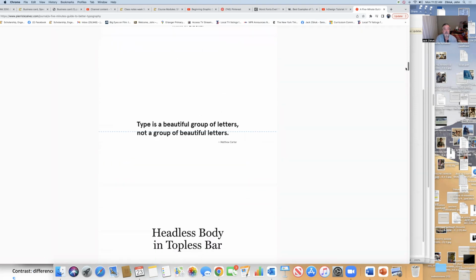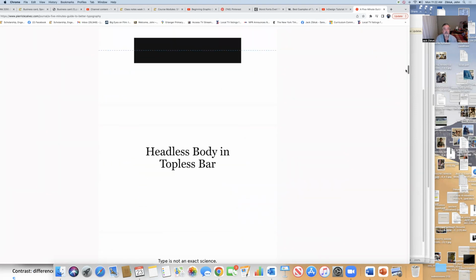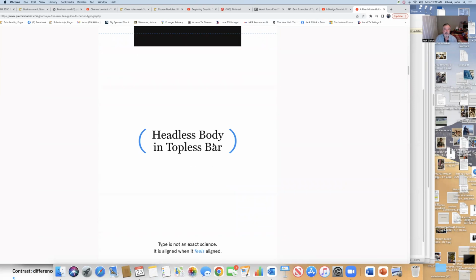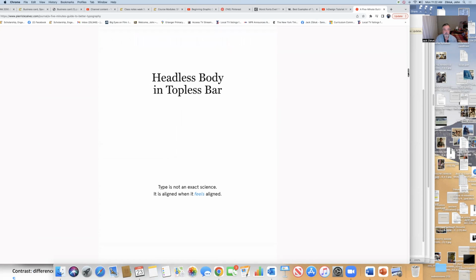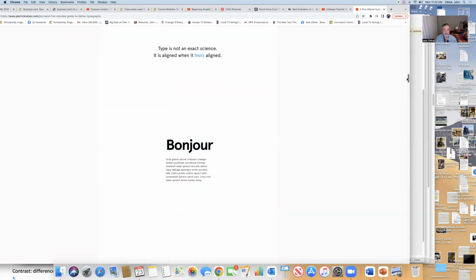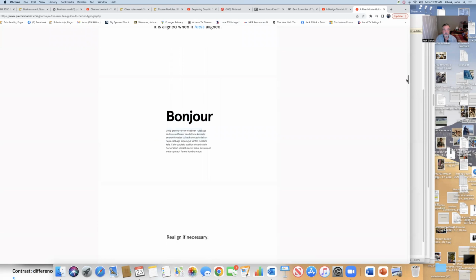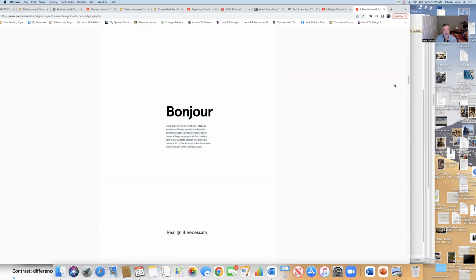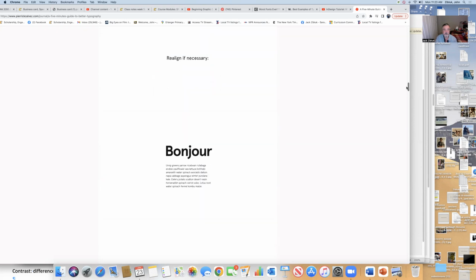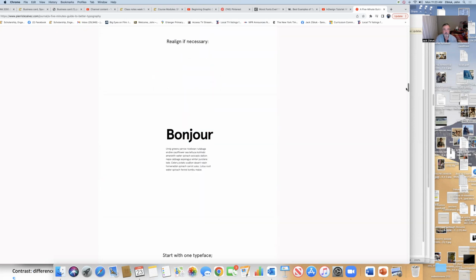Think in blocks. See 2 things together, and you notice they are held together by leading. Type is not an exact science. It's an art. See, we have a headline. I don't love the fact that the headline goes further than the body copy. I'd stretch the body copy outside, realign if necessary. See, it's doing what I told you.